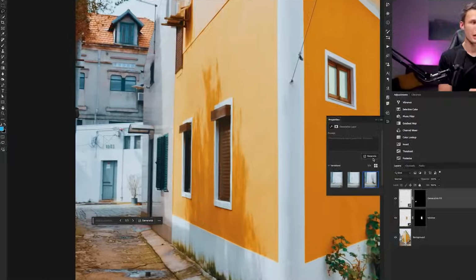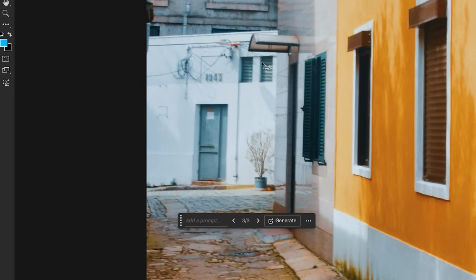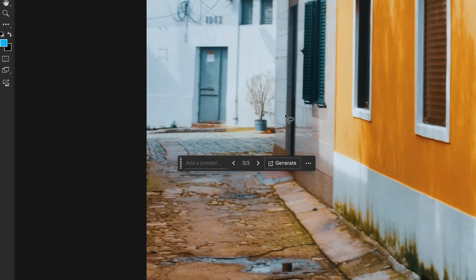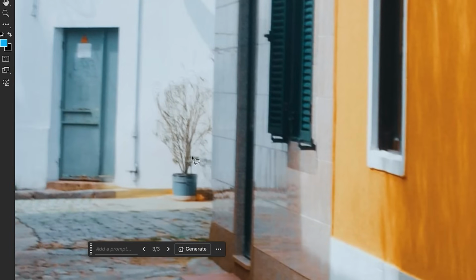Now, when you're using these AI features, one really important thing to remember is that the quality is going to be less than your original photo in most cases. In this particular image, the photo isn't super high quality, so you can't really tell the difference between the AI generation and the original photo.